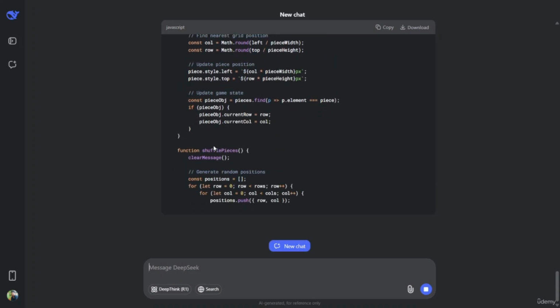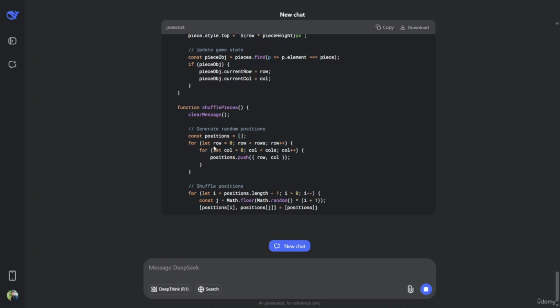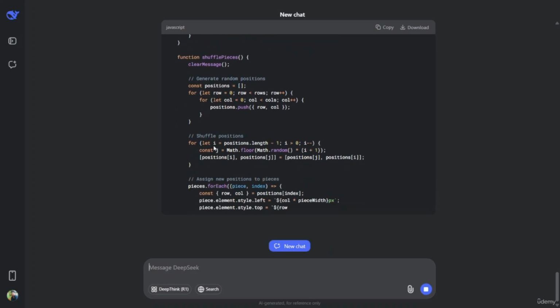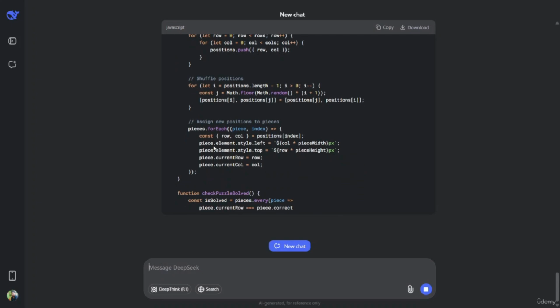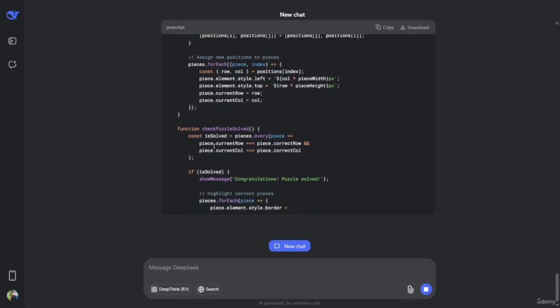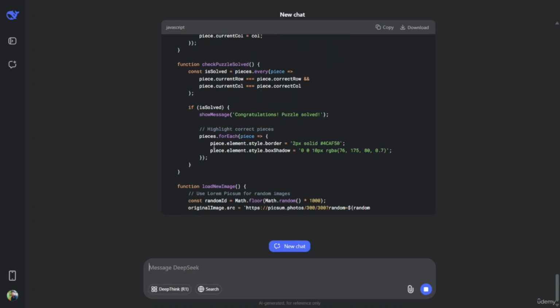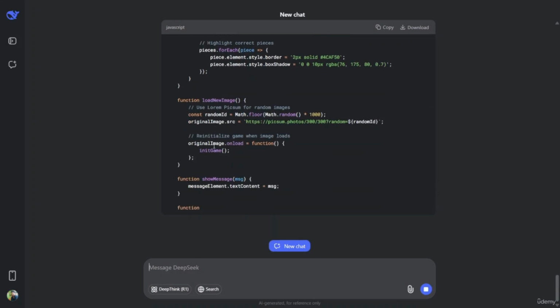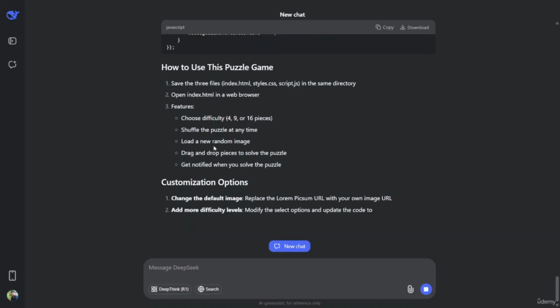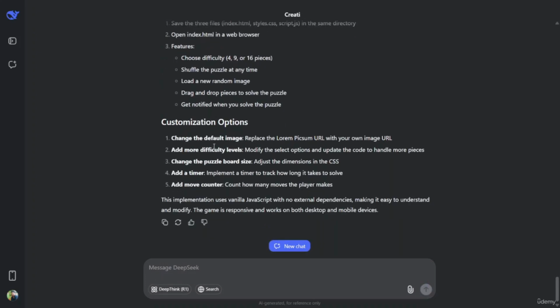Okay, piece position looks good. Shuffle pieces, create a random position. Assign new position to pieces. Load the new image. So this image is coming from some outside. How to use it? Customization often change the default image. So combine all code in one and run in canvas.